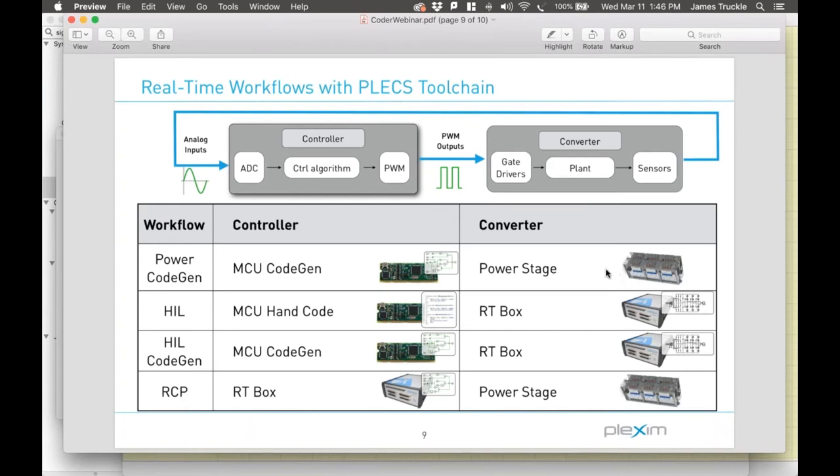What we didn't talk about were other approaches where you might choose to first validate your generated code with the RT Box. So you'd leverage this HIL code gen workflow where, instead of testing the code with the actual power stage, we might first do a test and verification with a real-time simulator like the RT Box. There's a variety of workflows that you can use, and we'd be happy to discuss what's best suited for your prototyping, development, and research.